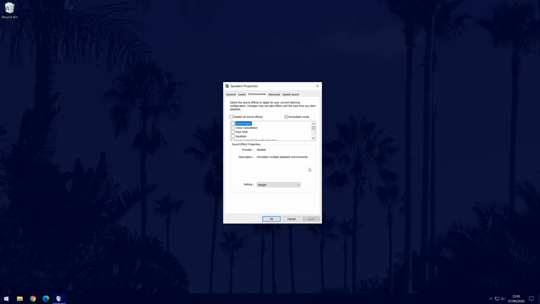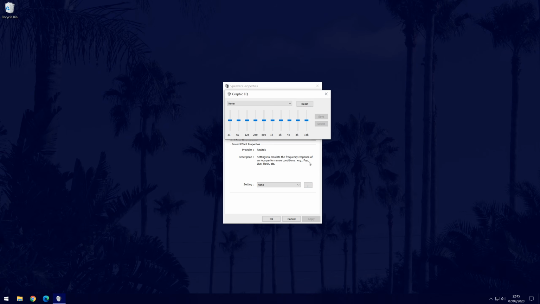I'll be showing you 3 different ways you can do this. The first way is to head back to the sound control panel and back into the Enhancements tab of your output device. In the box that we used before, look for Equalizer and click on it once. Now find the 3 dots button next to where it says Setting to bring up the equalizer.